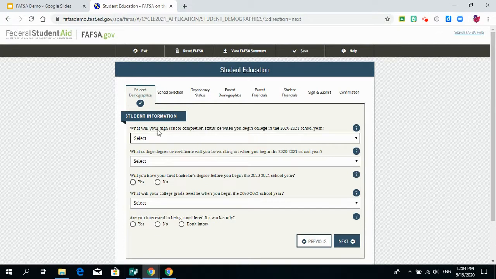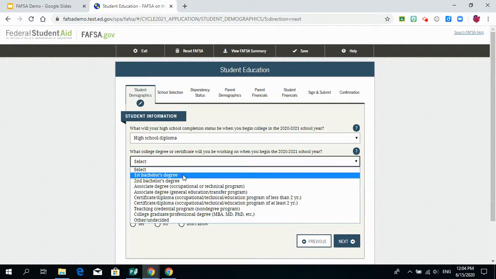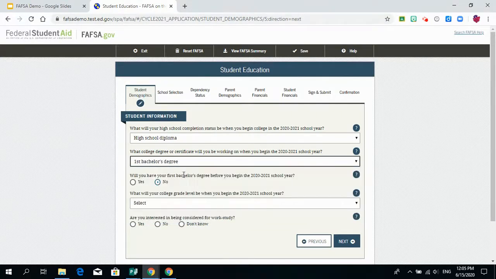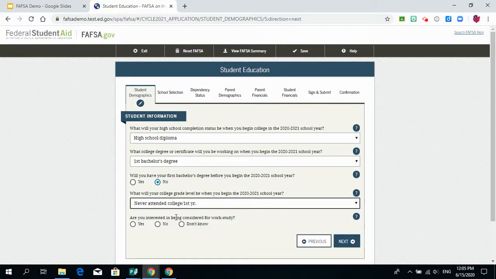So what will be your high school completion when you begin college? So you will have a high school diploma. What college degree or certificate will you be working on when you begin the school year? Most of our students are going to be working on their first bachelor's degree. Will you have completed your first bachelor's degree? No. What will your college grade level be when you enter? Never attended college, first year.